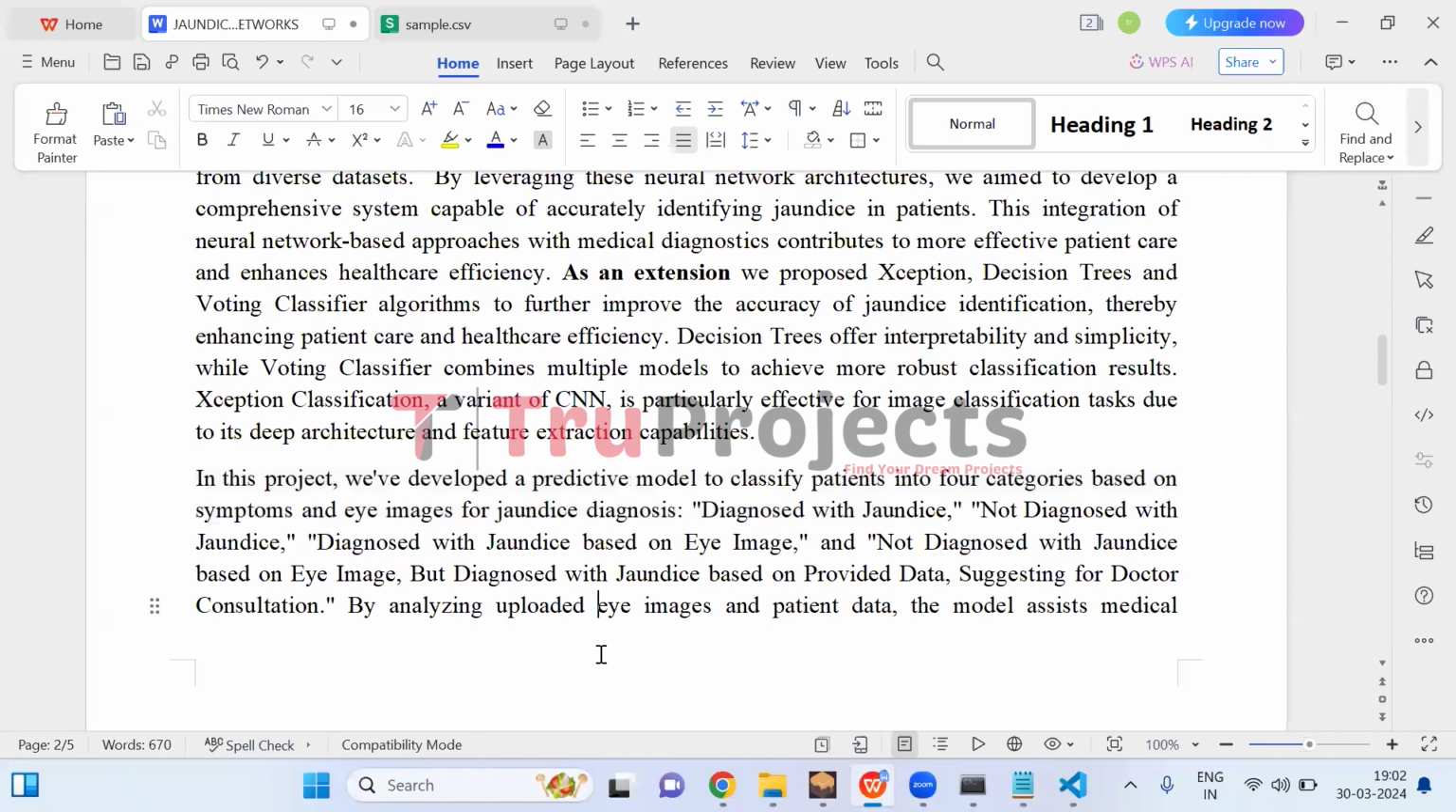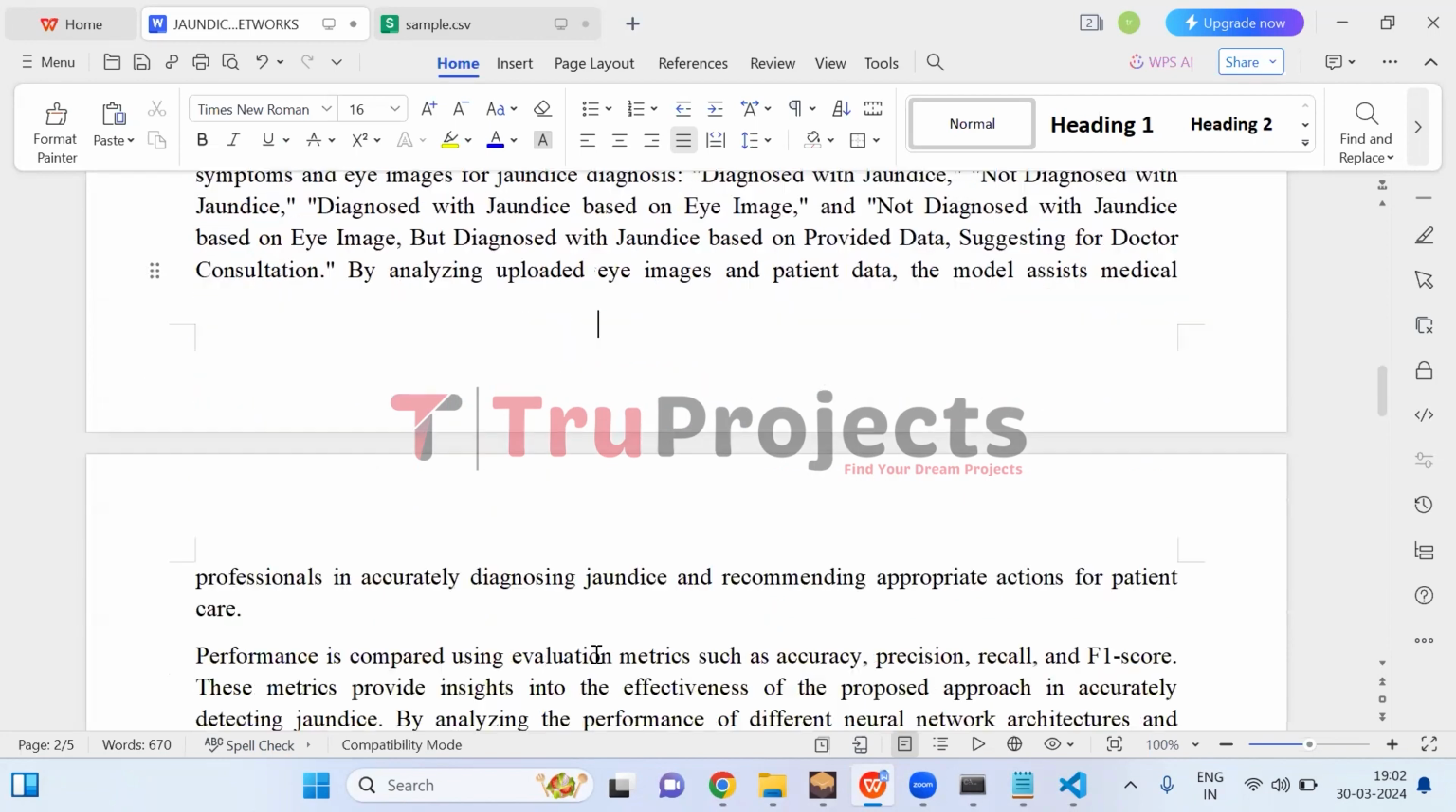In this project, we have developed a predictive model to classify patients into 4 categories based on symptoms and eye images for jaundice diagnosis. By analyzing uploaded eye images and patient data, the model assists medical professionals in accurately diagnosing jaundice and recommending appropriate actions for patient care.